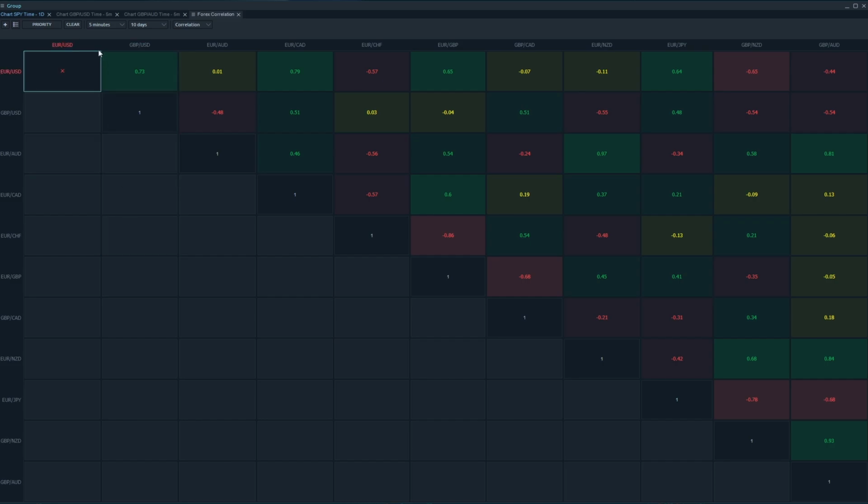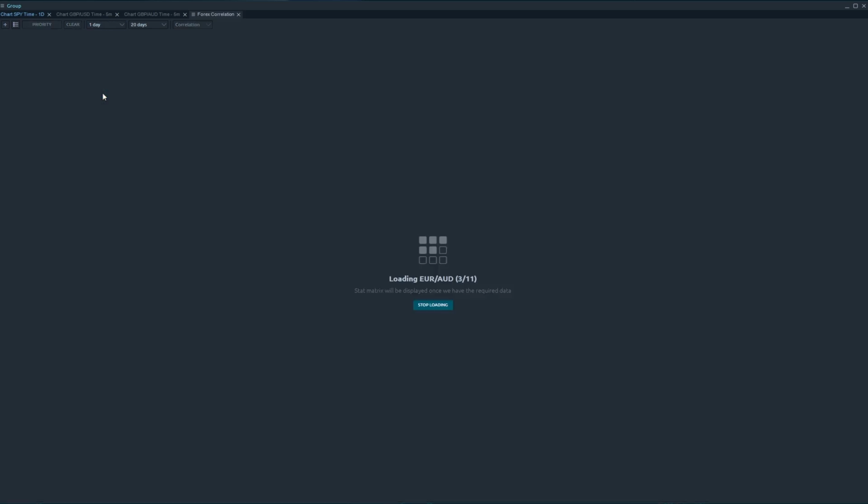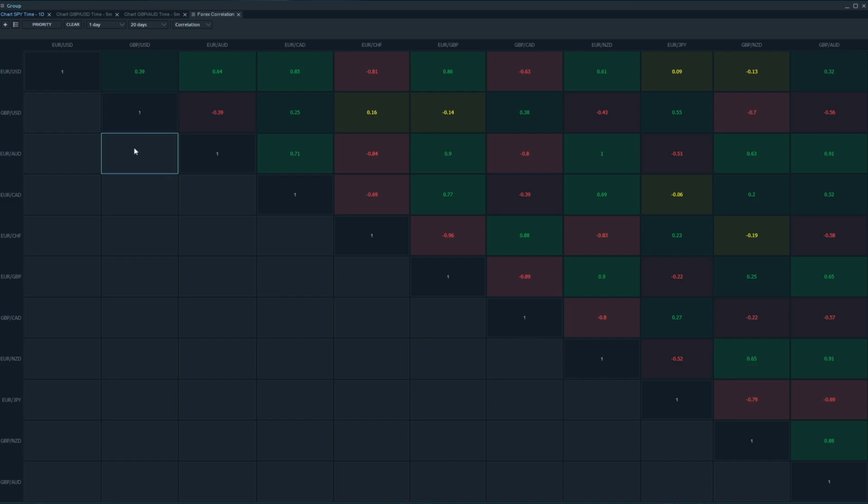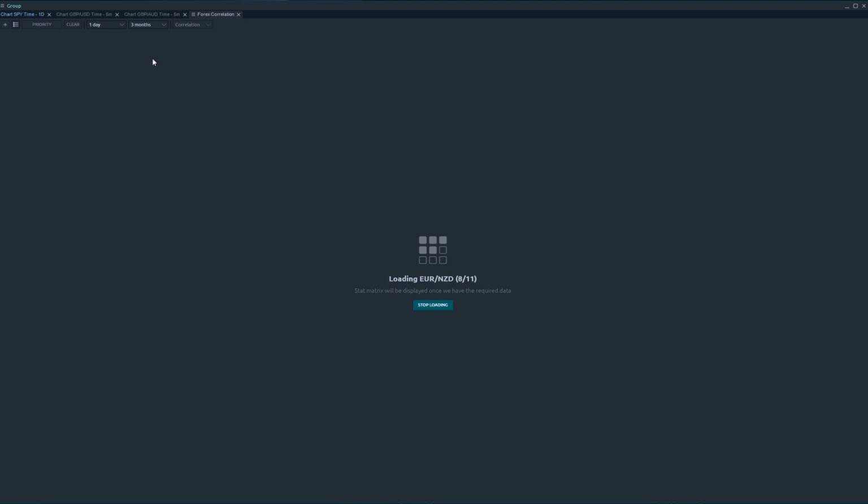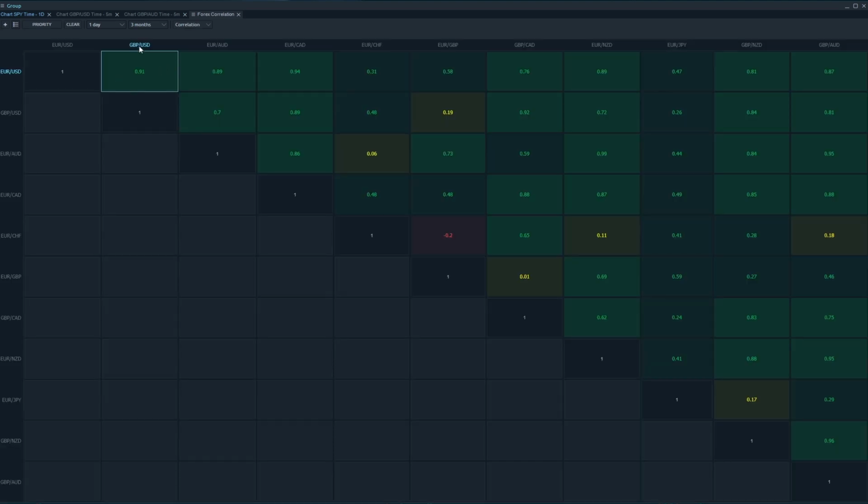But the reason I like this one is because we can come out here and go to the 1 day. And this will tell me what the 1 day is. So the pound dollar, euro dollar for 1 day, this is for 20 days. Let's say I go out for 3 months. Okay, so the pound dollar, euro dollar correlation for the past 3 months has been 91%. Okay, so we've got a pound Aussie trade, and we go down here to the euro New Zealand, that's 0.95. So that's on a daily for the past 3 months.